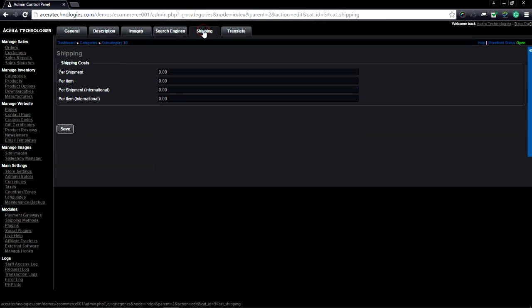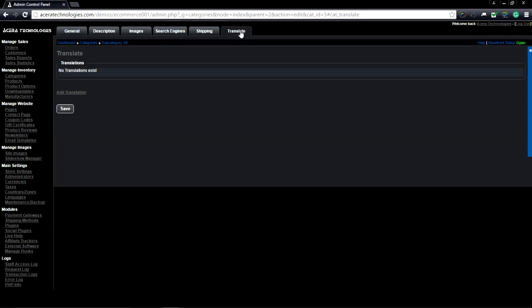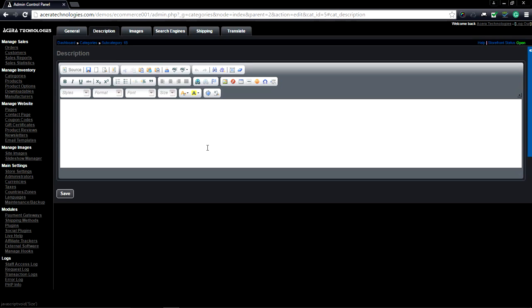Now this shipping tab only appears if you are using per category shipping and it is configured and enabled in the shipping methods area. And this is where you'd enter that information for the per category shipping. And then translate, if you have different languages enabled, installed and configured. This is where you could see the other translations for this category. When you're done with making your changes or adding categories, then you just click the save button and it will save it and bring you back to the categories page. Anytime you make changes, you want to make sure you hit that save button.